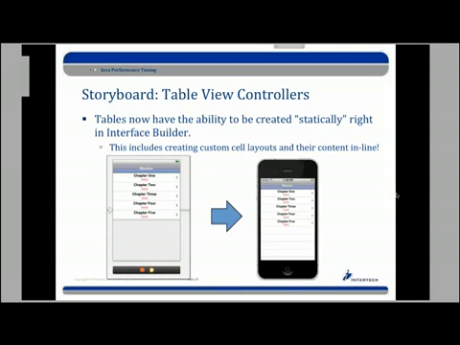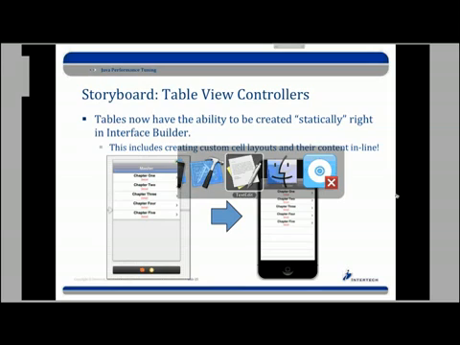Another thing that's really nice is that tables now have the ability to be created statically right in Interface Builder. So think about when you had a table view before, and the difficulty it would be to create a custom cell, and then maybe, let's say you just had 4 specific cells that you wanted to have, and they were static. You just didn't really have that ability to make that happen. Instead, what you would do is you would design your cell in its own nib file. You would go into your table view controller, which was probably acting as your table view delegate and data source objects as well. And you'd go in and you'd pretty much hard code the static stuff.